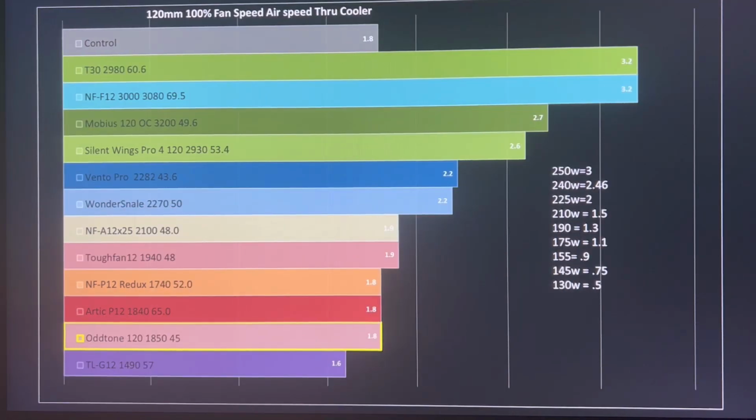Taking a look at things at 100% PWM fan signaling, the Oddtone maxes out at 1,850 RPM for me, which is a far cry difference from what its rated spec was. So I think it's a pretty bad knockoff, where either there's huge quality problems with it or something else, because it should be getting like 500 more RPM.